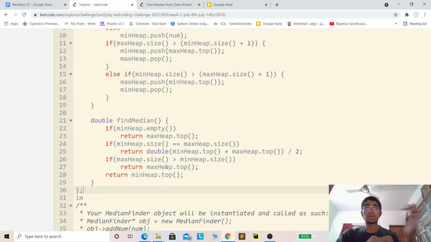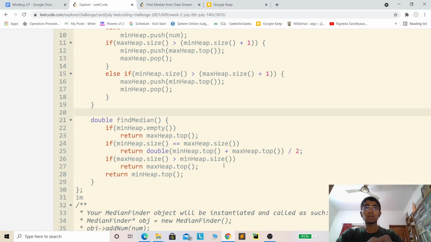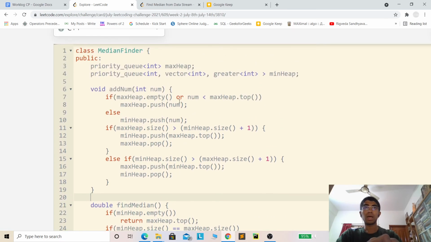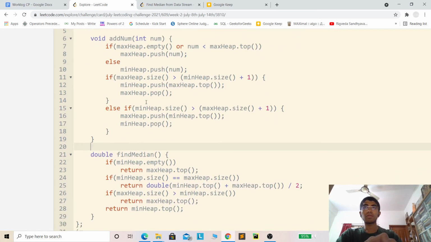Using this approach, the operations get simplified to a great extent, and the find median operation can be processed in O of 1 time, and the add number would be processed in O of log n time. Initially it was O of log n and O of n. Now it's O of log n and O of 1.